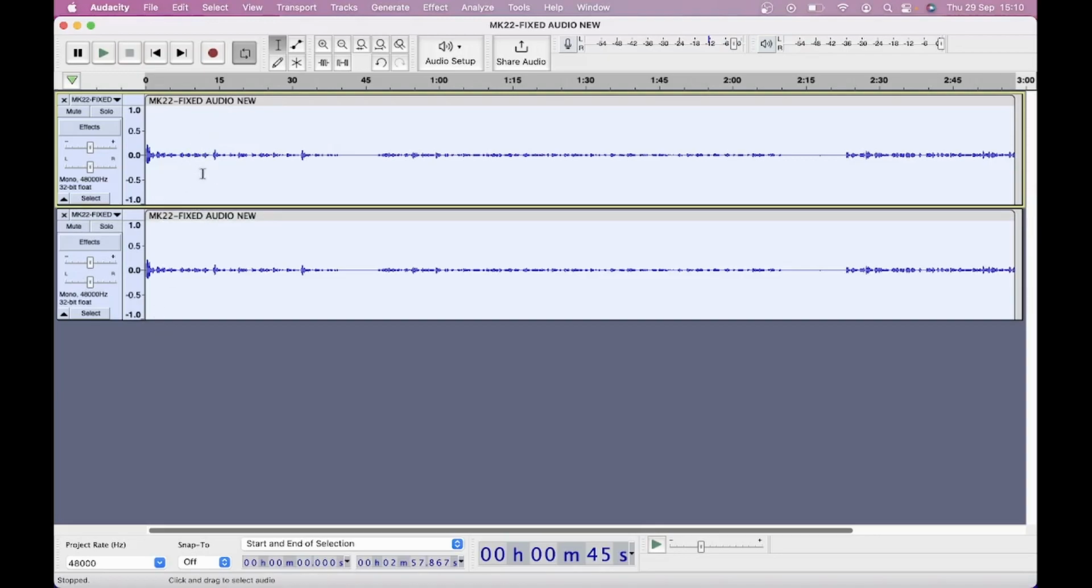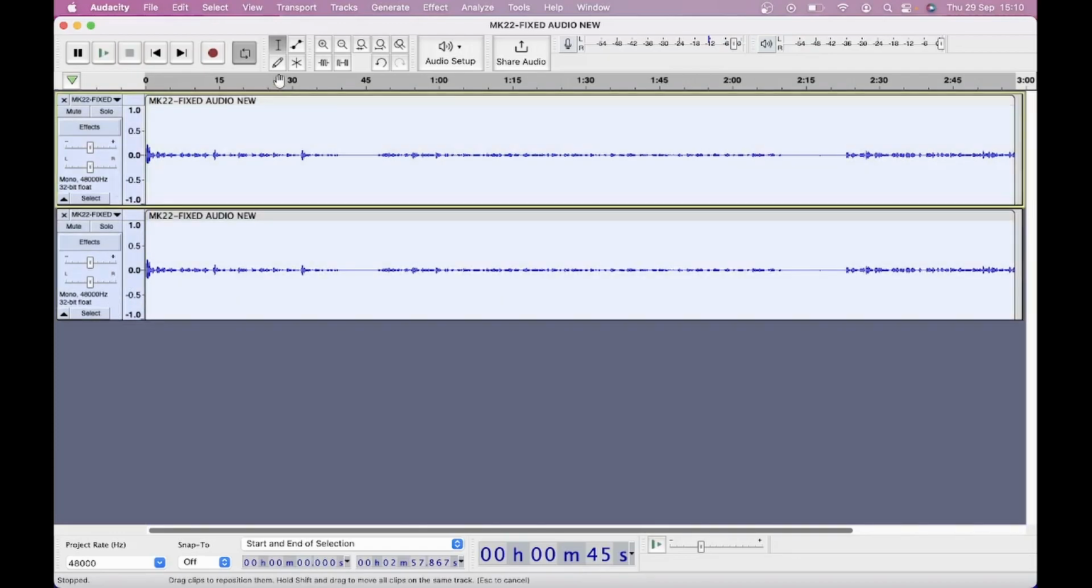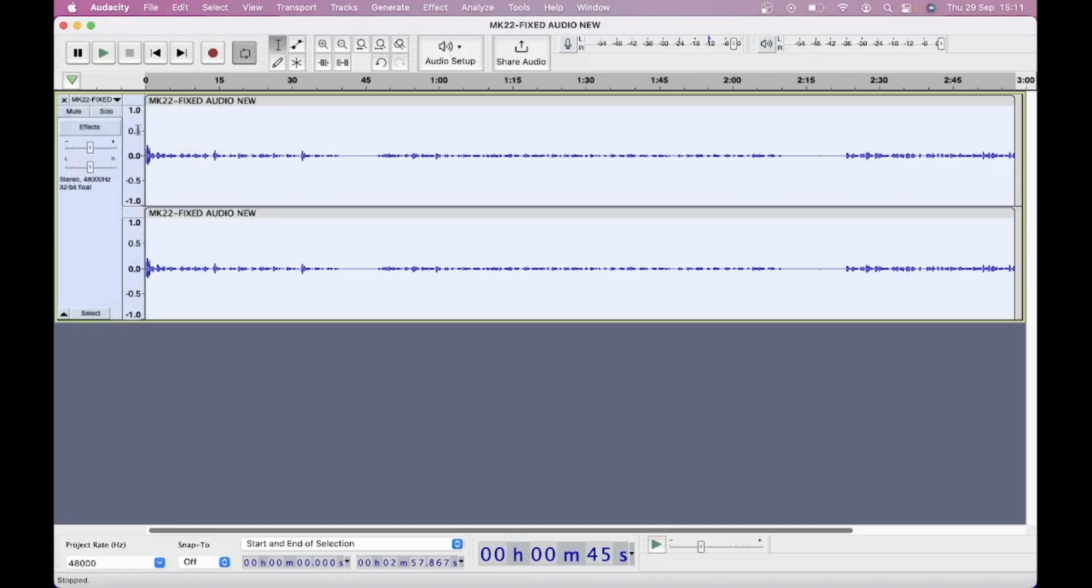So the next thing we're going to do is select both audio tracks, then come to this arrow pointing down, click on the arrow, then come down to Make Stereo Track. So guys, as you can see, this audio in general has been converted into a stereo track. So that's just the simple way to convert your audio from mono to stereo.